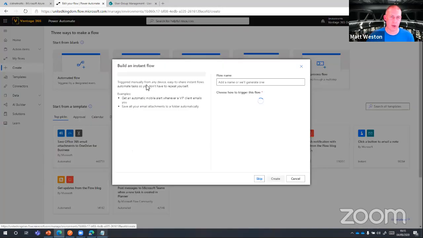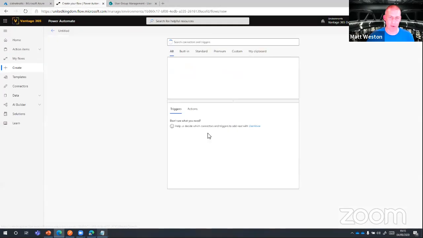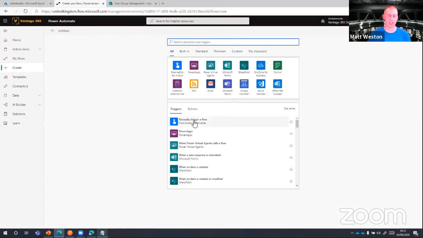But let's go and create an instant flow. I'm just going to skip that for a moment because I want to get straight into the editor. So this is the editor that we see when we're talking about flow. And when we talk about triggers and actions, they are all wrapped in what are called connectors. Connectors are designed to be a wrapped up web service, or a number of web services, all wrapped up under a specific umbrella.